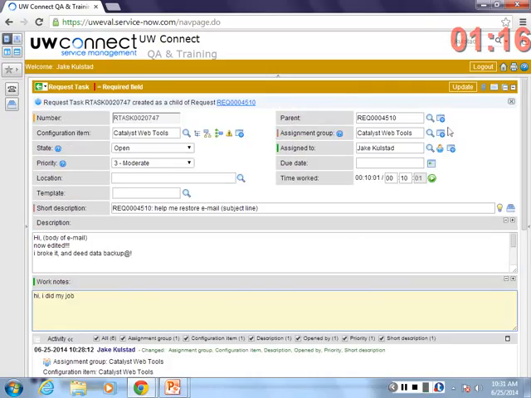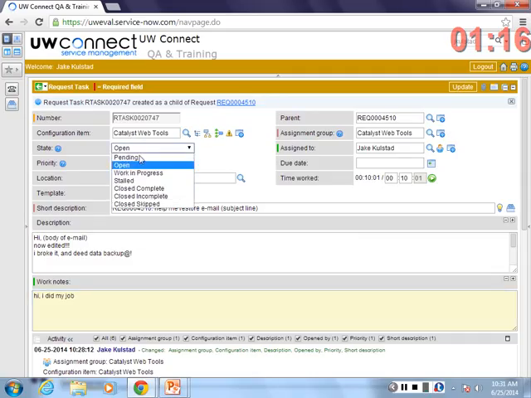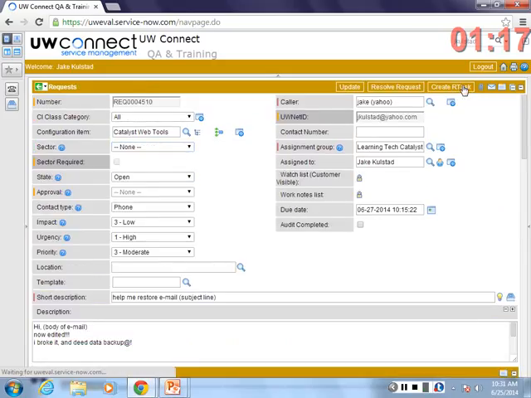This all makes sense? So I could stick this R task into an engineering queue. Someone could fulfill that portion of the request. And then once they've done their job, they can put the state as closed complete. And when that's updated, I can see that on my request record. Make sense? All right, let's all update our task.